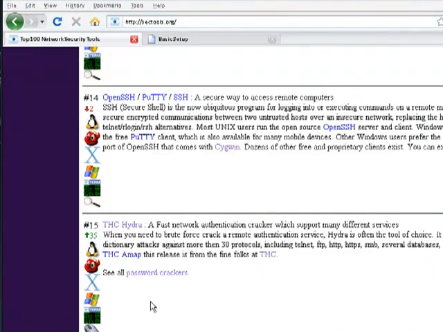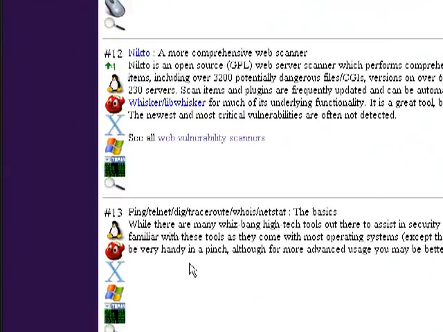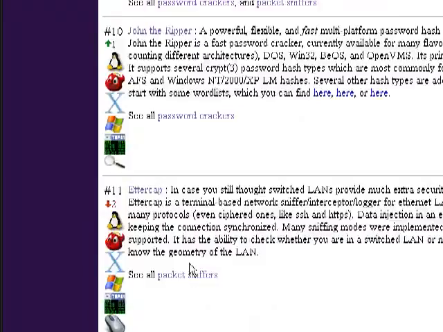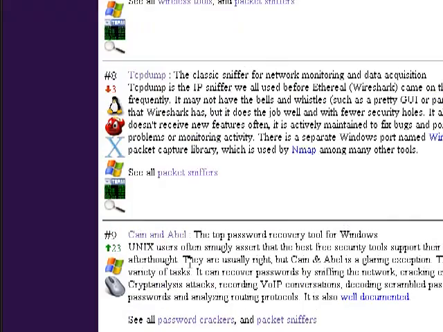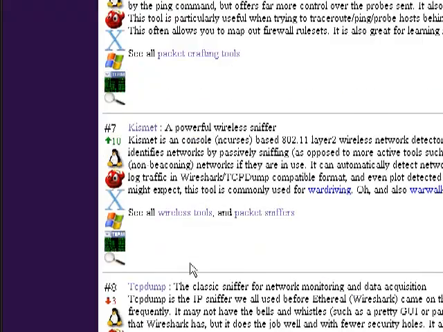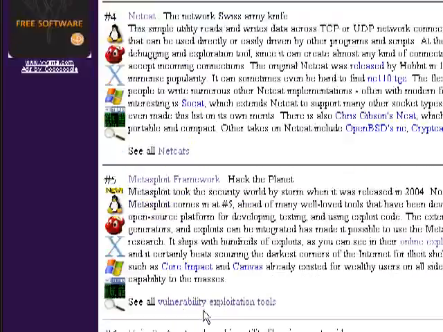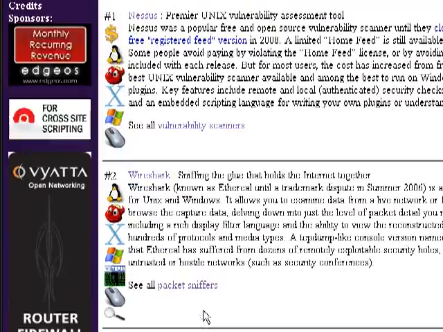Well, that's it for this tutorial. In the next tutorial, I'll be discussing how to probe around the network that you've now gained access to. Okay, I'll see you next time.